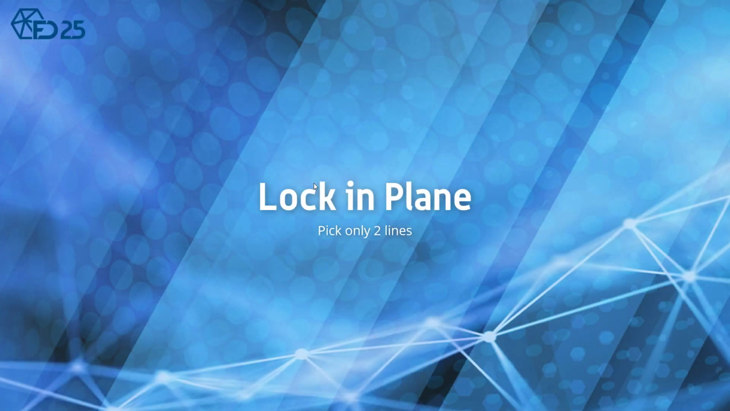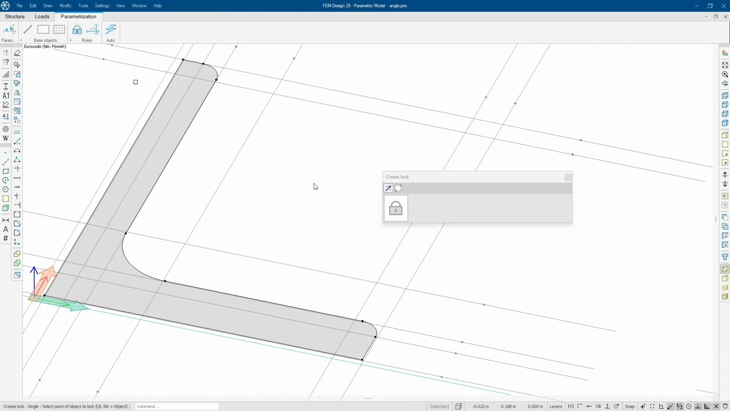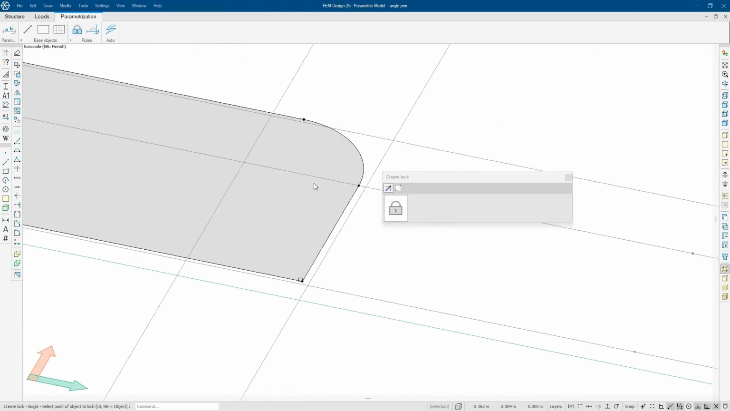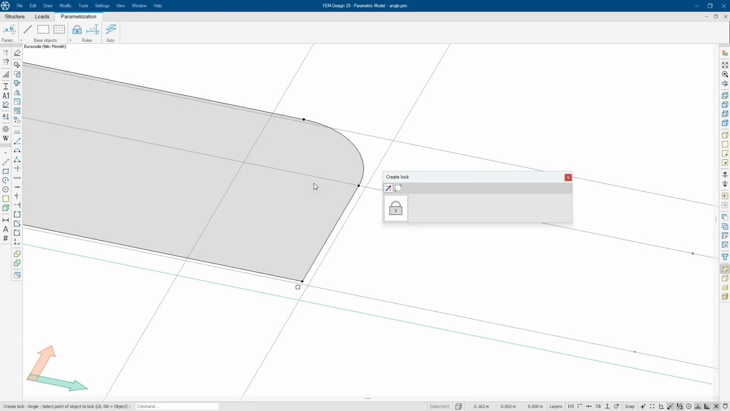Now we want to lock that 2D shape to the base rays. It's important that I only pick two lines. If I pick more than two lines, it does not work, because they don't define a point. I first click here, lock, and right click on the corner point of the shape, and then pick only 2 rays. If I now select 3, it does not work, but let's try it again.